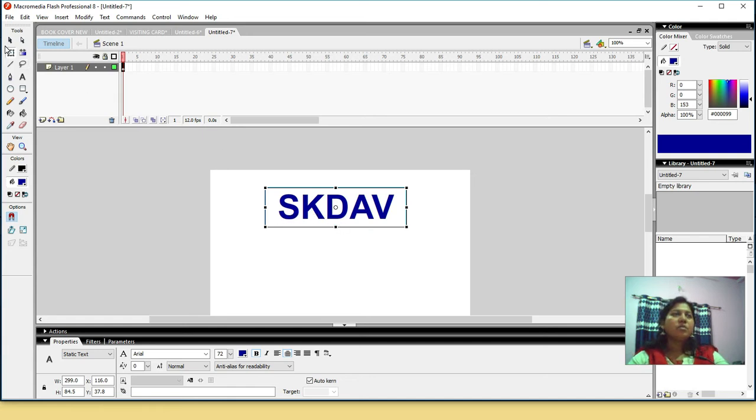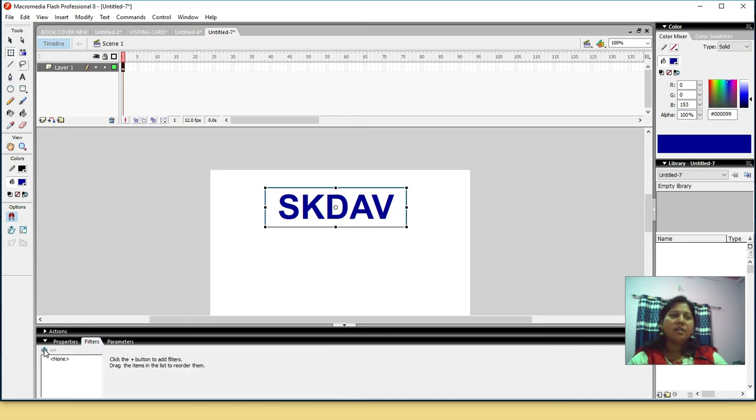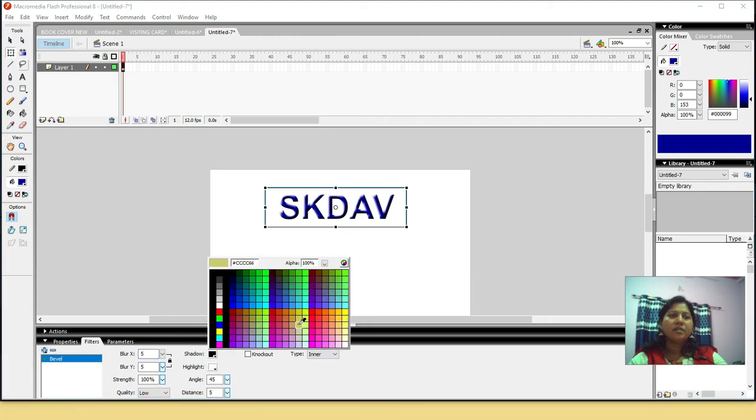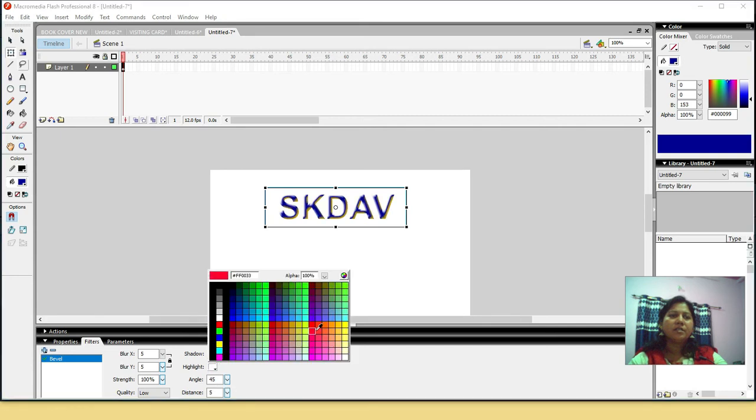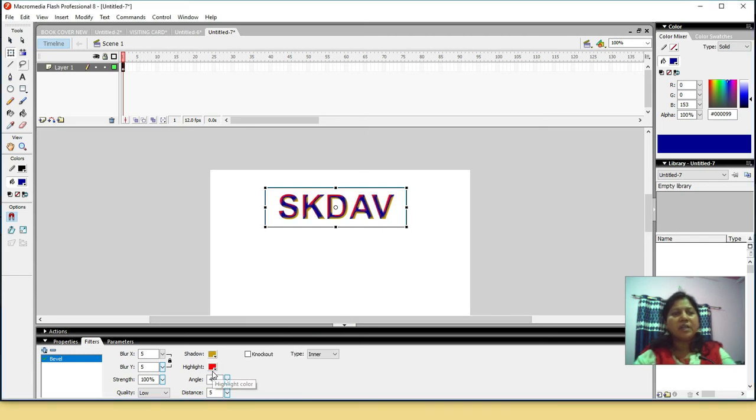So this one is selected with the free transform tool. Go to your property inspector panel. Here the filter option is there. Click on filter, click on plus, click on bevel. Now shadow color is there. Change it. I am changing the highlight color to red.